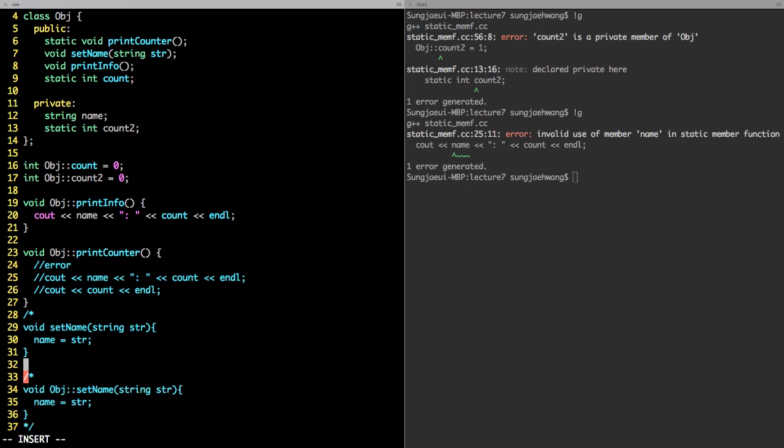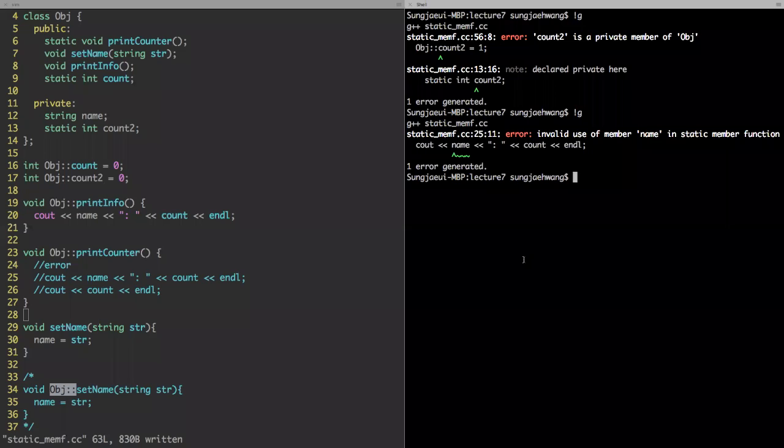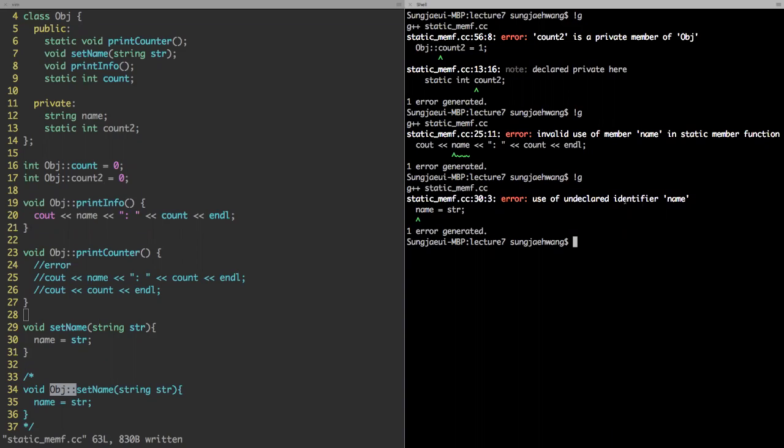I change the set name member function, which is non-static, to this one. Now specify the class name. This one also should throw a compiler error. As you can see here, the compiler says undeclared identifier name.